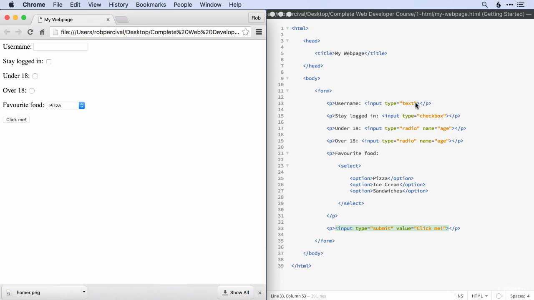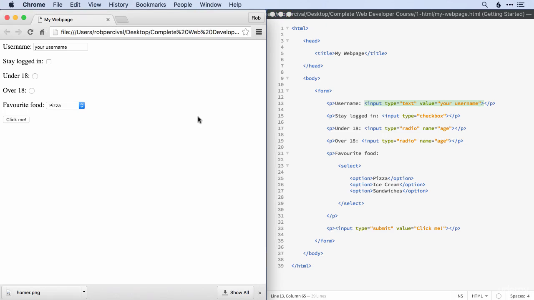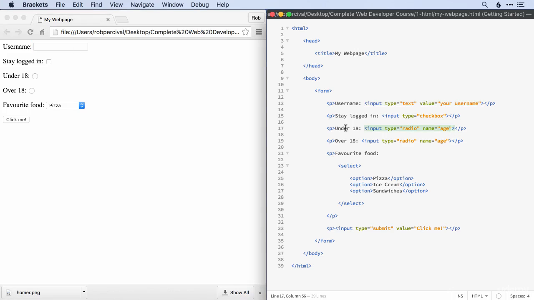So for example, we might want to set a default username for some reason. If we wanted to do that, we just put it in as a value attribute on the username input like that, and then it would appear there and the user can get rid of it if they want to. Similarly, we could add a value attribute to the radio buttons so that code will know which one they've checked. So we might have something like value equals under 18 and value equals over 18.